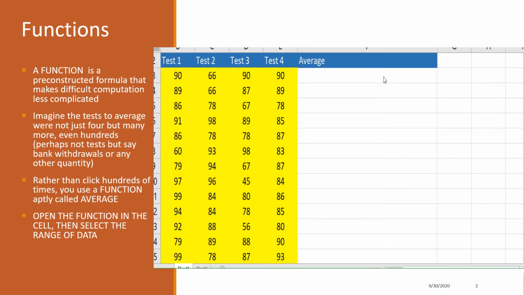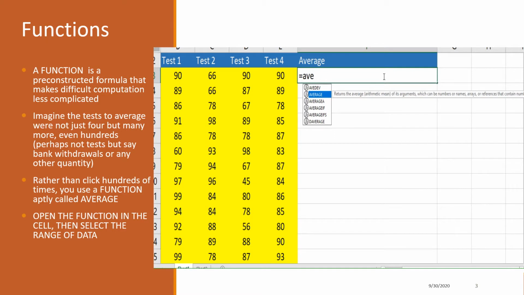Follow me while I do this operation. I position myself in a place where the average function should be introduced. First things first, I type the equal sign. Then I start typing the name of the function. I find that there are 6 different averages. The one we want is not the average deviation, it's the standard average. And then I press the Tab key, or just click here.